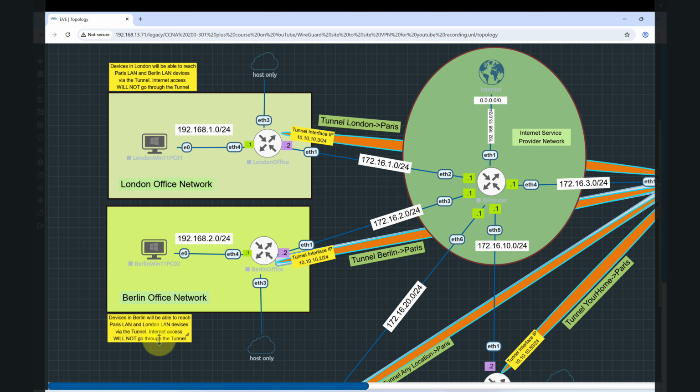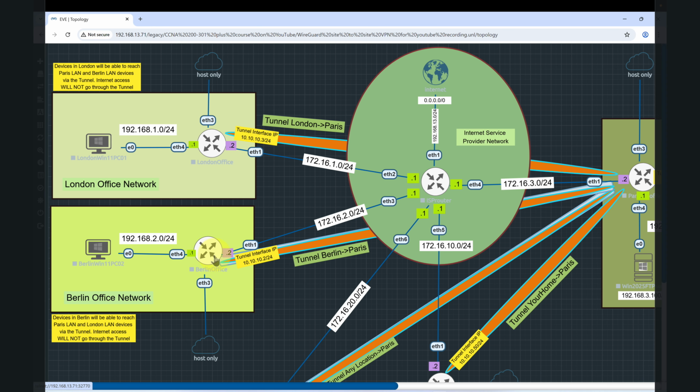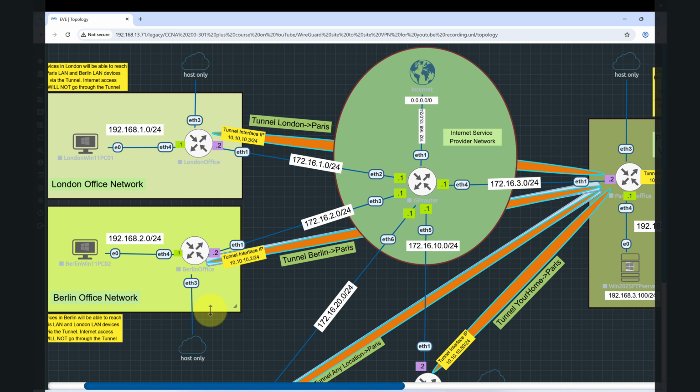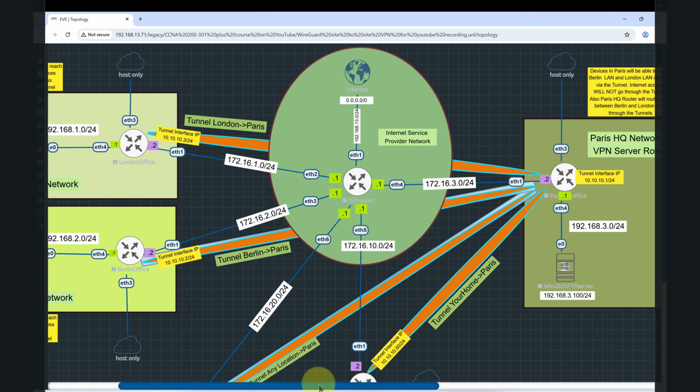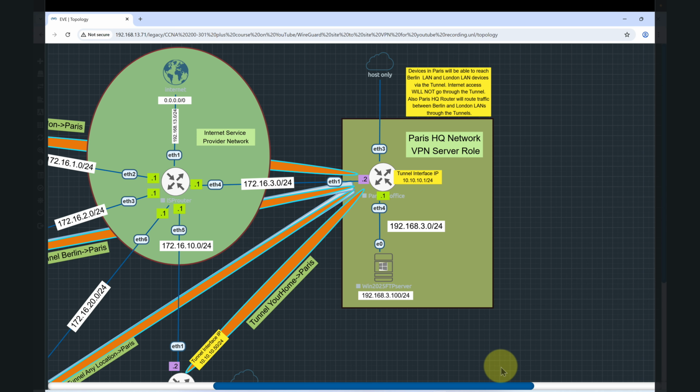Berlin office devices will be able to reach Paris LAN and London LAN devices via the tunnel. Internet access will not go through the tunnel, so the situation is similar. The Berlin office router will reach the internet with this route, and the Berlin office is going to reach the London office via the tunnel of the Paris, and the Berlin office is going to reach the Paris network via the tunnel to the Paris server. Let's see what the Paris site can do.